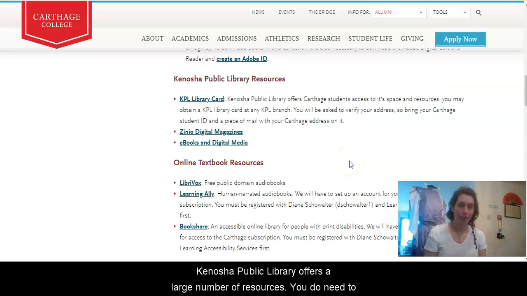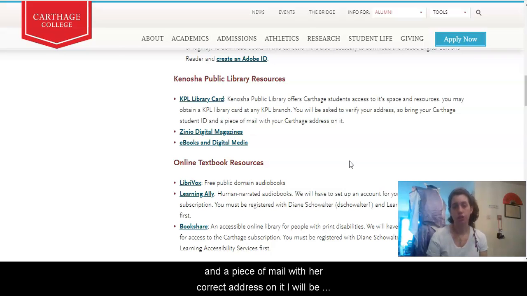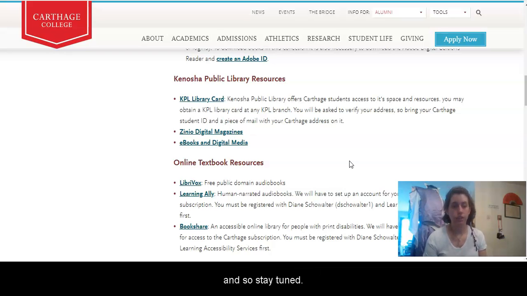It's a great resource for everyone right now, since you can't actually get access to our physical books. The Kenosha Public Library offers a large number of resources. You do need to verify that you are a Carthage student with a student ID and a piece of mail with your Carthage address on it. I will be looking for updates to this information from KPL shortly, and so stay tuned.